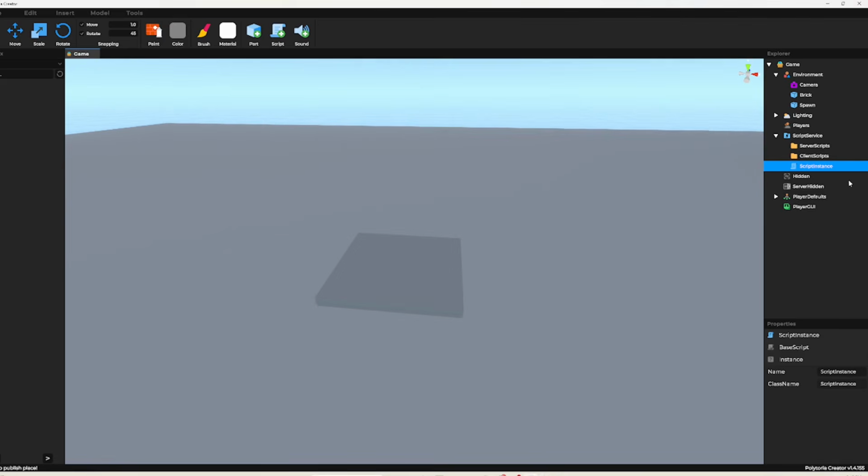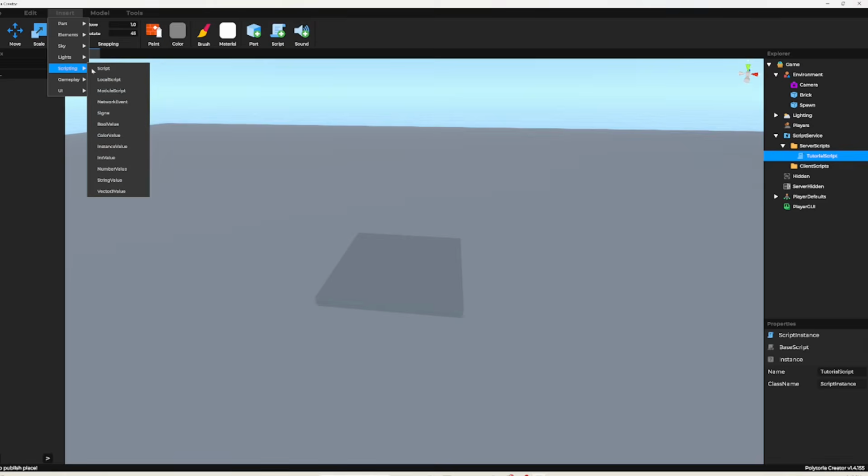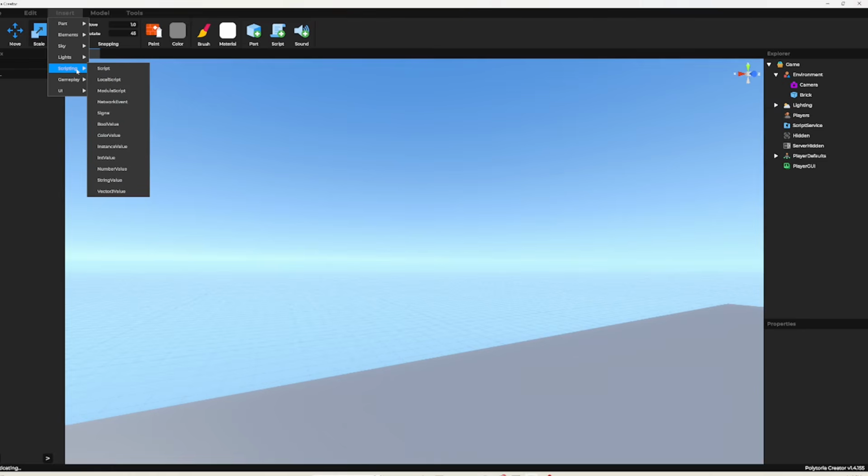I have a script right here, and I'm going to rename it to tutorial script, I guess. And I'm going to put that inside of the server scripts folder. And before anything, I'll go over this real quick. We have three different types of scripts. To start out with, we have module scripts.